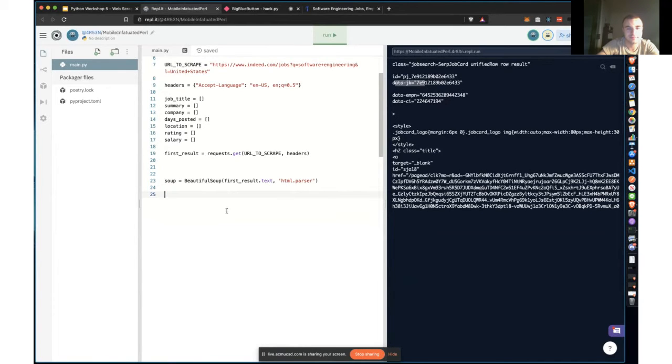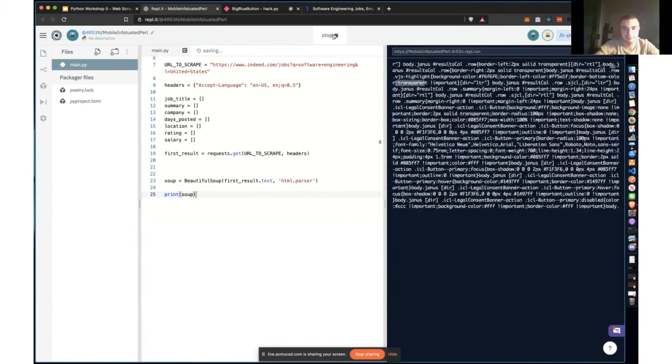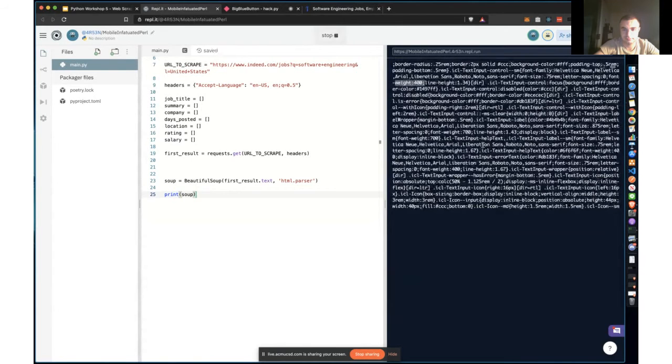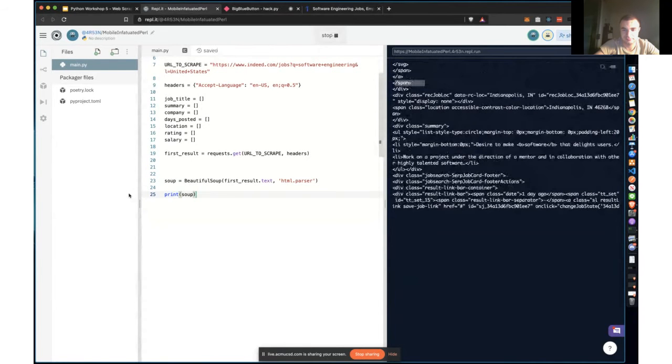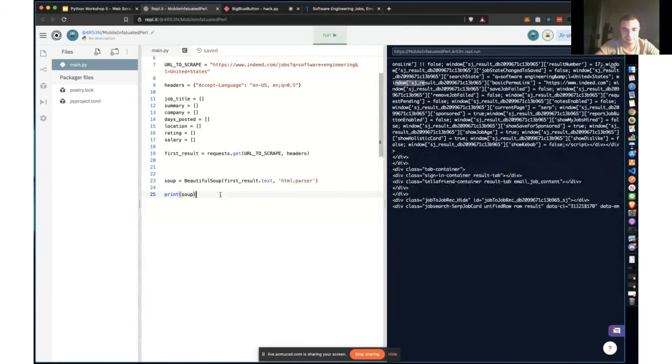Let's just check, out of curiosity, what the soup is going to do. I think it's still the same. Cool. And then after that, we're going to use the find all function from Beautiful Soup that I already explained before.